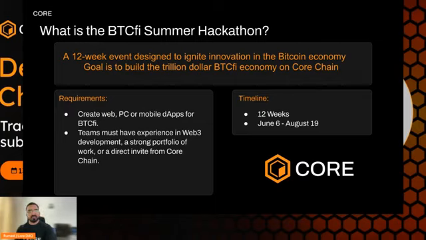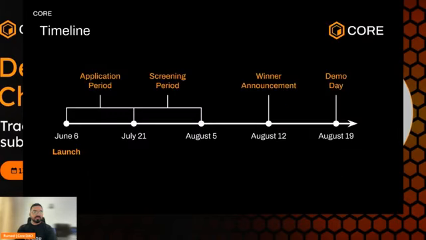About the timeline, the hackathon is 12 weeks, starting from June 6th. Demo day will be on August 19th. The application period is from June 6th to July 21st, so you have almost 1.5 months to create your application and submit it on the DoraHacks site. We will give you a complete guideline today.